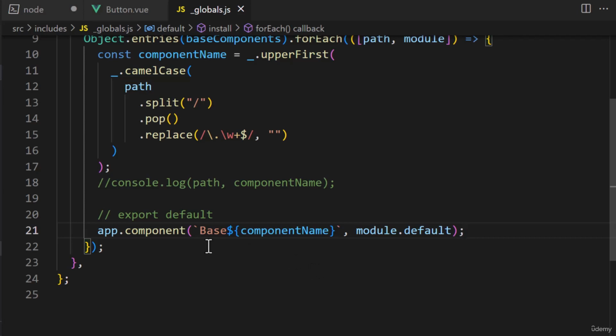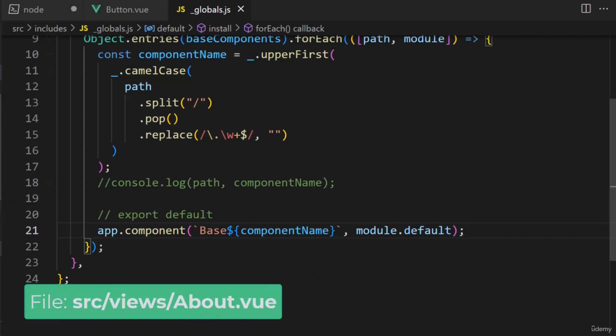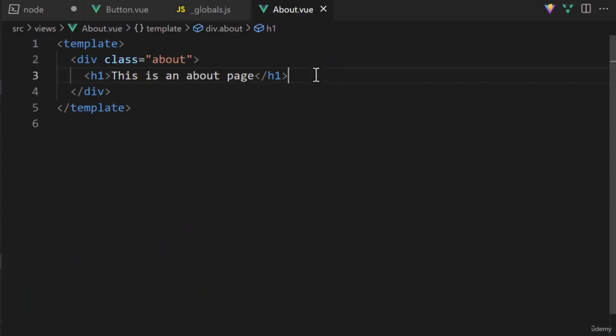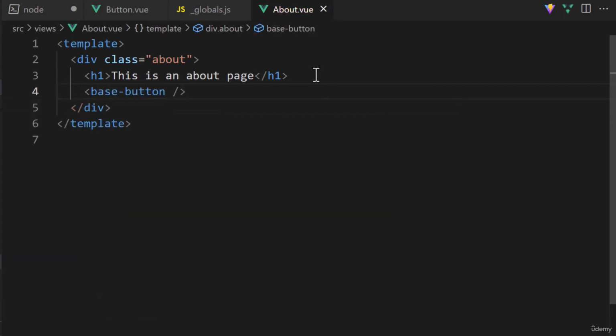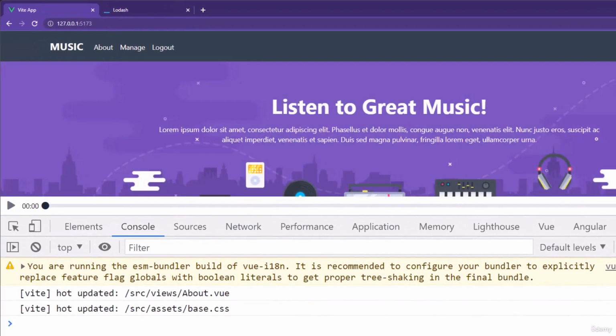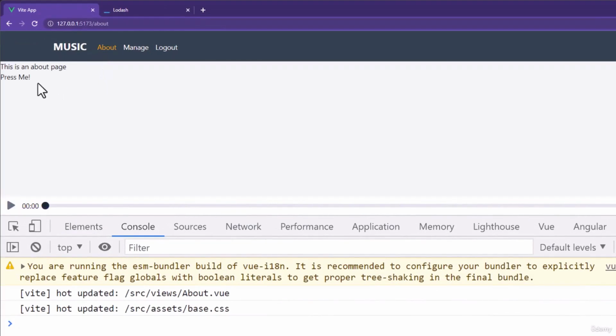Let's test if this works by using the button component. Open the About component. In this component, add the base button component below the heading. After making that change, refresh the page on the browser. The button will appear. We've successfully created a way to register components automatically.